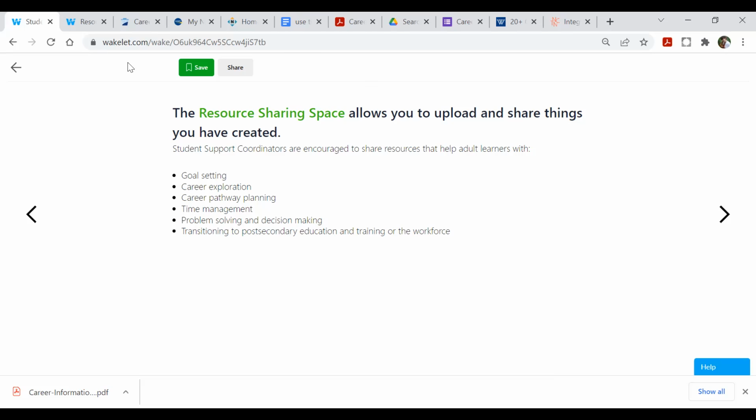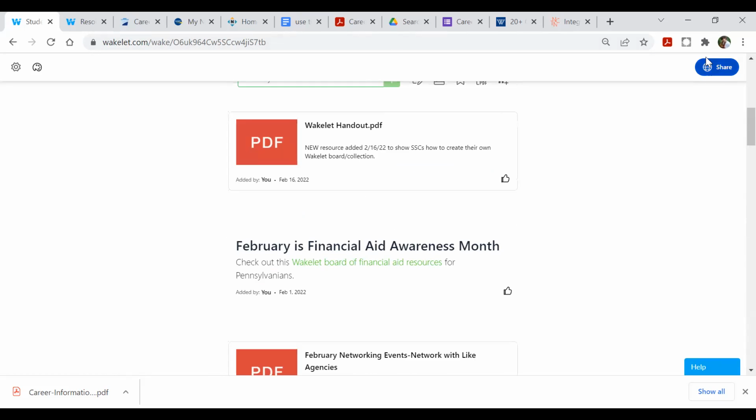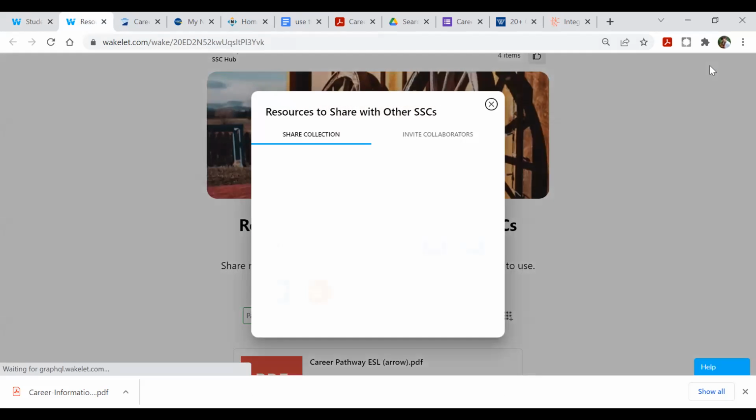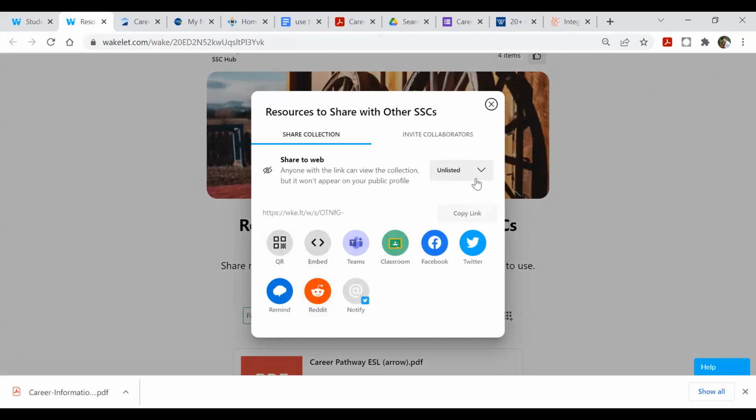Okay, thank you. What I wanted to show you on the main hub is this little globe, and that means it's public. So that's on my public Wakelet board, anybody can see it. When we went to the resource area, now you notice it has a little eye with a cross over it. So this one is unlisted. That means I can give you a link, and I'll do that right now in the chat, and you'll be able to go into that link and see it, but it's not going to be out in the public board.